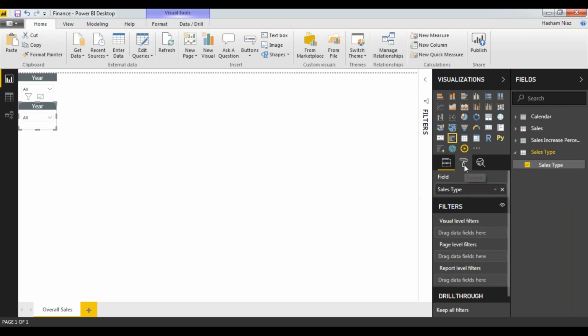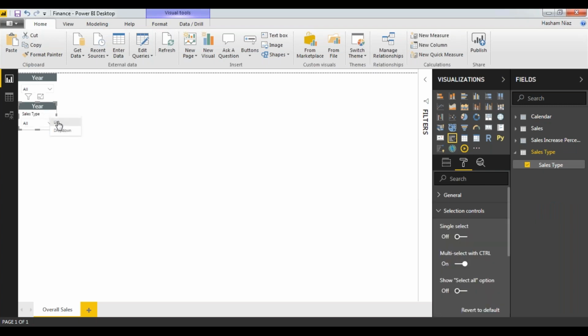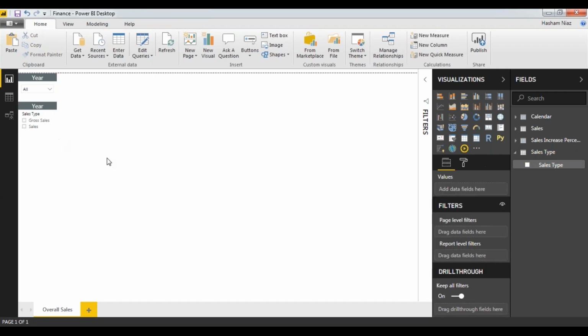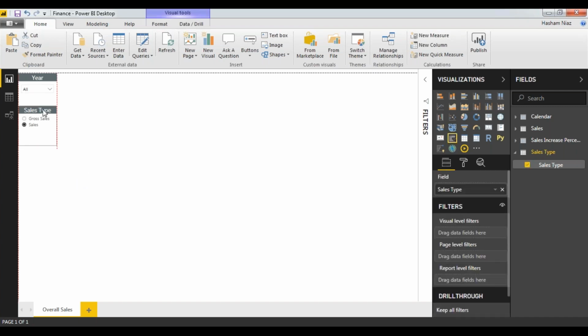Now I go to the format tab. I need to open the slicer header because I want the slicer control to be a list rather than the drop down. I want this to be a list, and then I want this to be a single select, because if I do this as a multi select, what will happen is, because my major calculation is using this, so I have these two values. I can actually turn this slicer header off, and adjust the title as sales type. You can align using these grid lines.